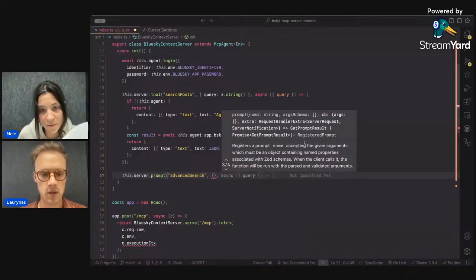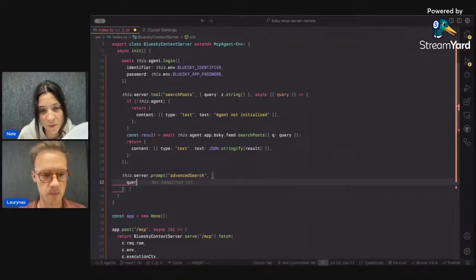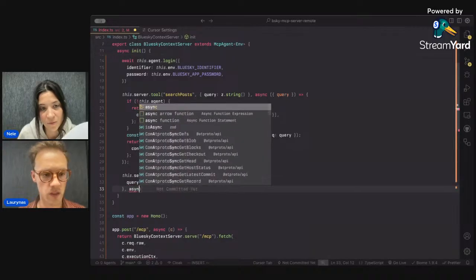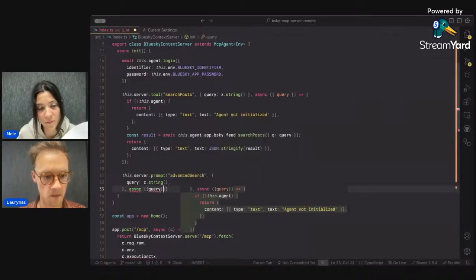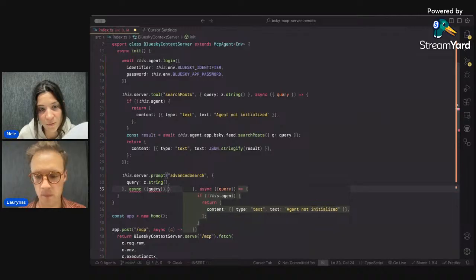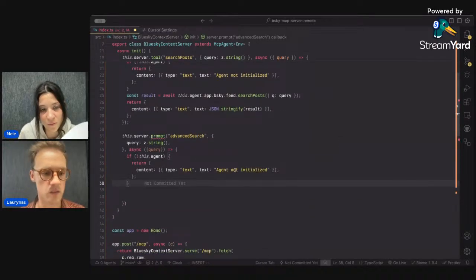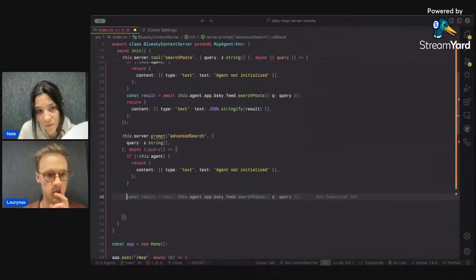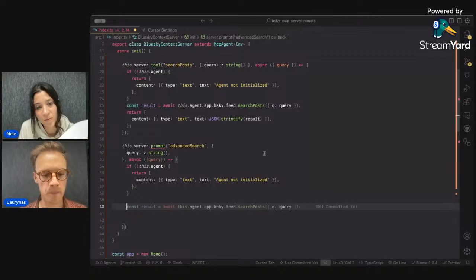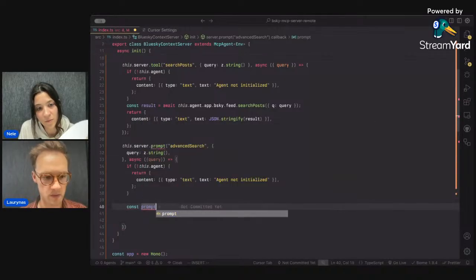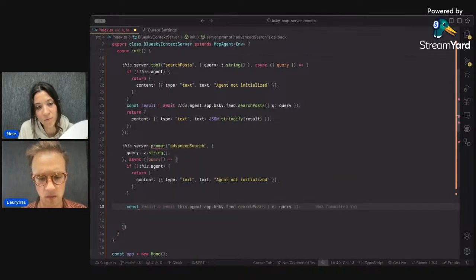Let's see, how would we break this down? So let's say this is our query, which is what we started with in the original tool call. And then, yeah, let's do just a quick check, as always, that the agent is initialized and that we can use it. And then we can write our prompt. Template prompt.